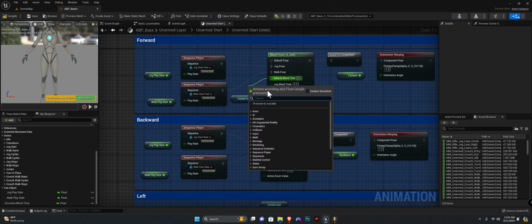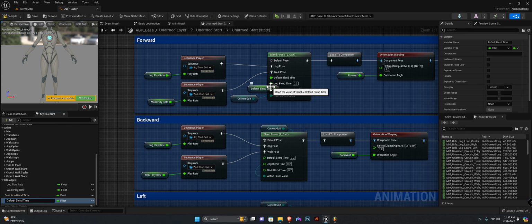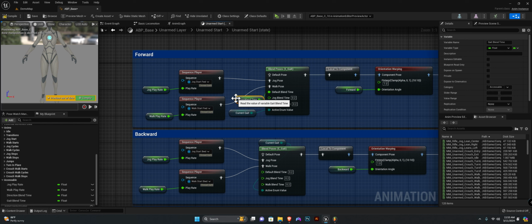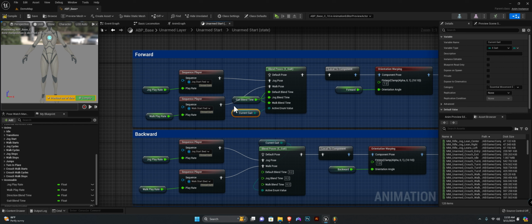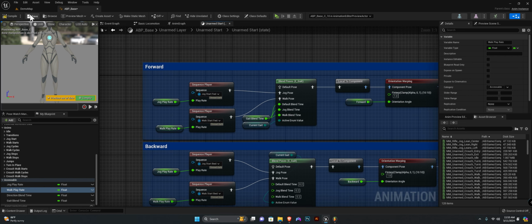And this one is going to be our gate blend time. So I'm going to promote this to variable and name it gate blend time. I'm going to put this in a category called accessible and place all of the other variables here, such as the play rates. Right, and connect the gate blend time to all of the different gates. So that way we can adjust everything through variables instead of always having to come into the code to do everything over and over again. I'm going to save.